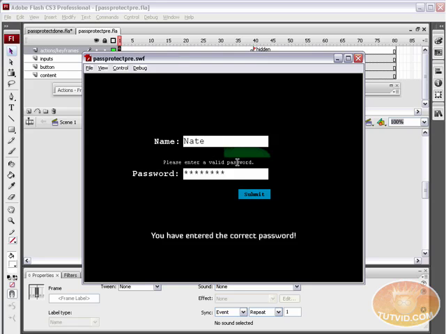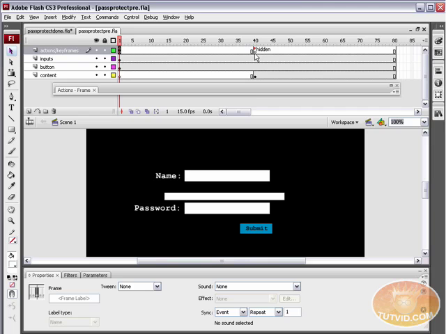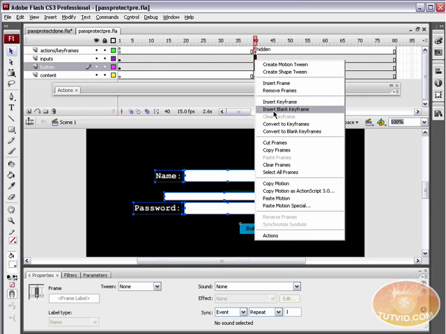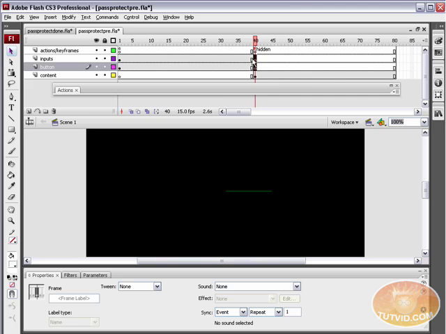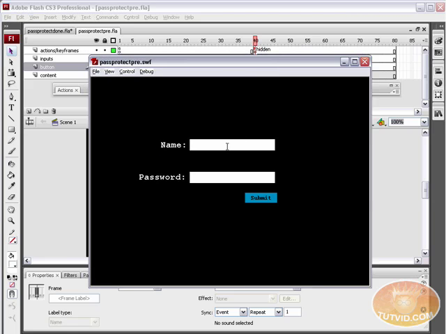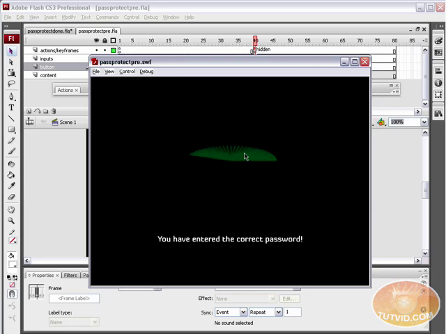I'm going to try Nate with a capital N. When I hit submit, stuff starts happening in the background. So what I need to do is come over here to the hidden, or the 40th frame, and select my inputs and button frames. Just click and drag and right click and say insert blank keyframe. That cuts off those input text fields at frame 40, so they just disappear. Let's save it and check to see what happens. Command or Control Enter. Name Nate, password is simply password, and then submit, and you have entered the correct password, and it just displays this little light wave thing.